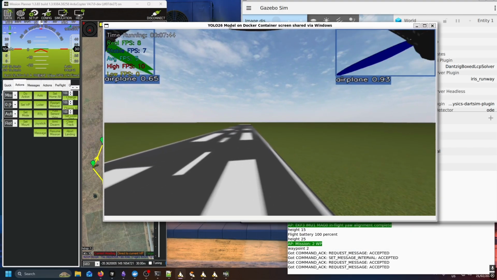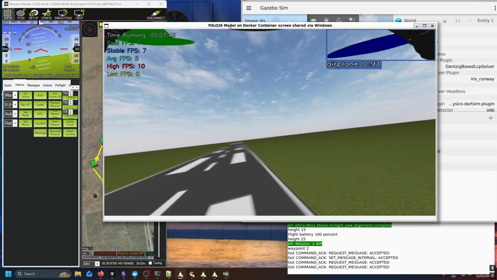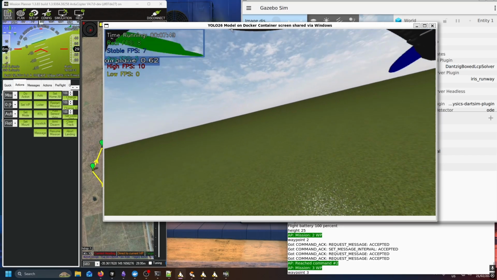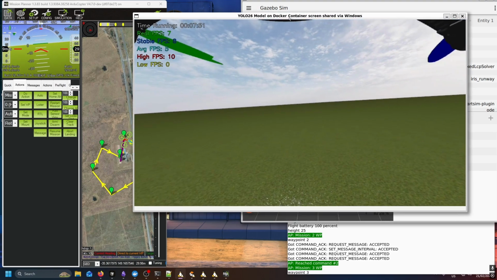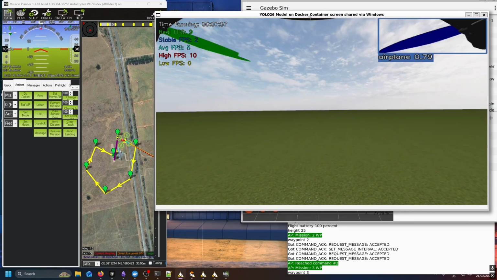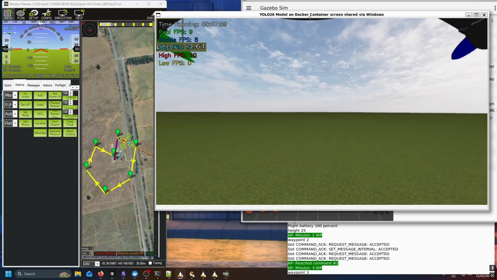As I said, this is just a pre-trained model, there hasn't been any fine tuning and stuff like that. I'm hoping to do that in the near future. But yes, this is it. This is the entire setup of 2 Docker containers communicating with each other while also communicating to Windows.